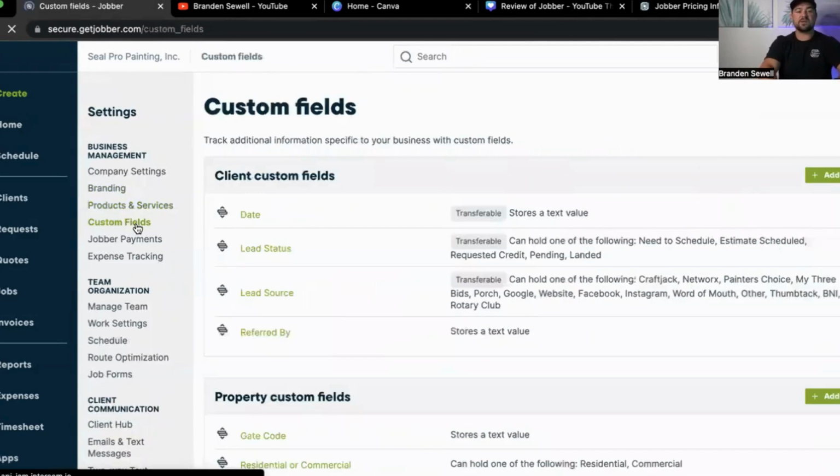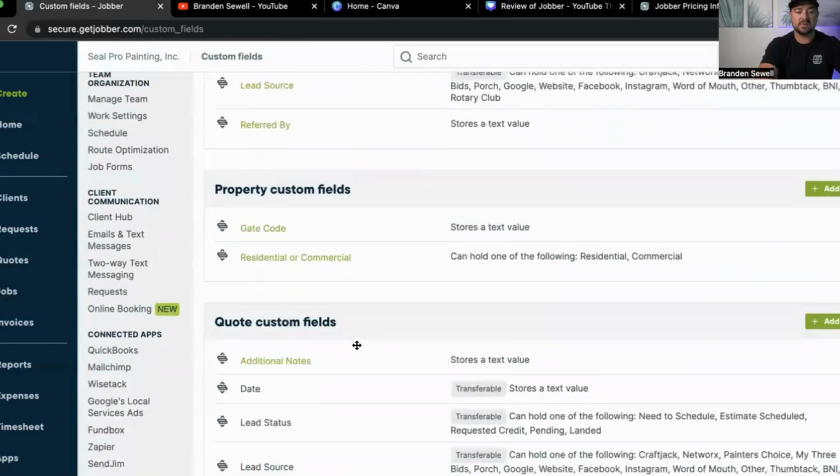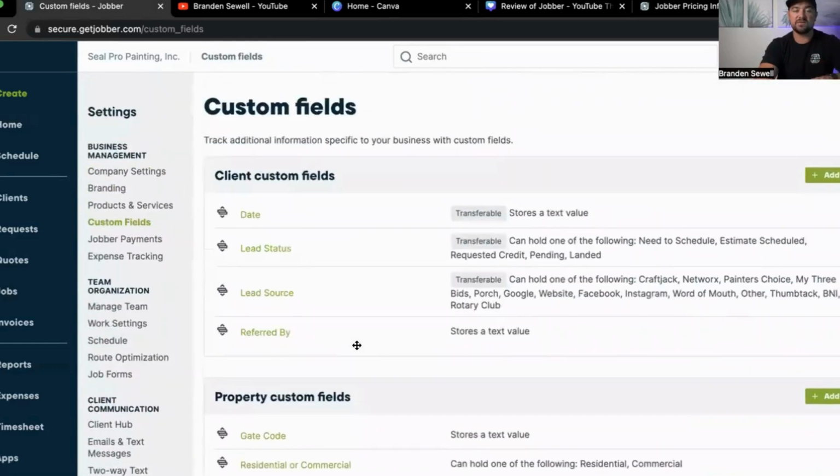Next is your custom fields. This is really important for your reports. So you have the ability to run reports. For us, we added in a lead source field so that we know where our leads are coming from, and we can get some data to help us understand which leads are performing the best. But anyway, you can go in and customize those fields.